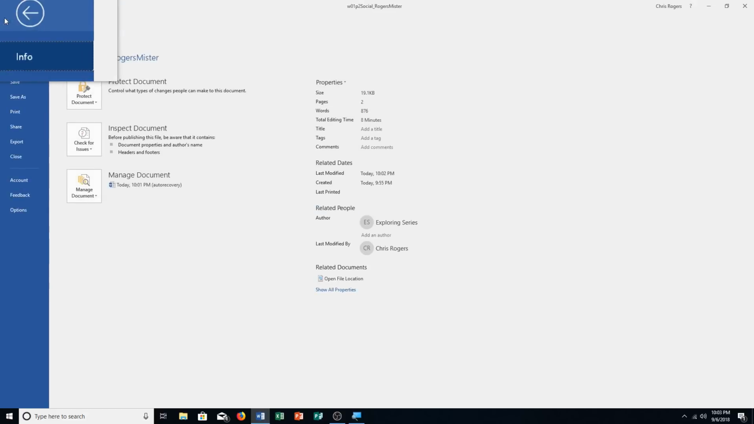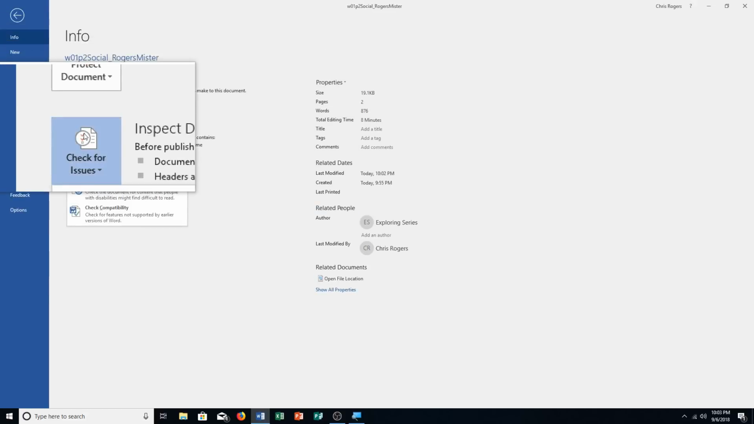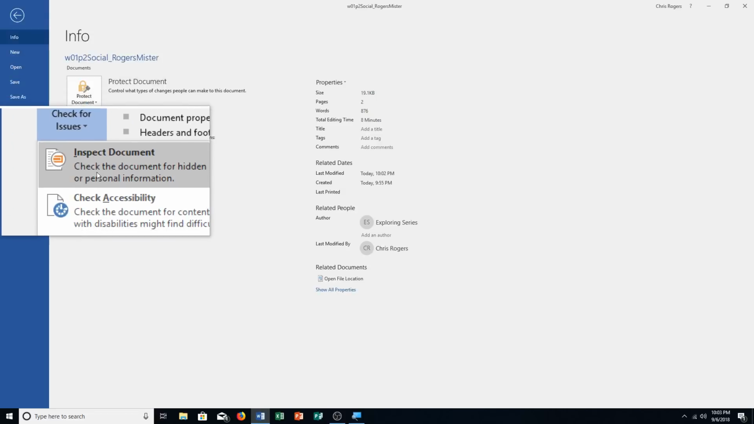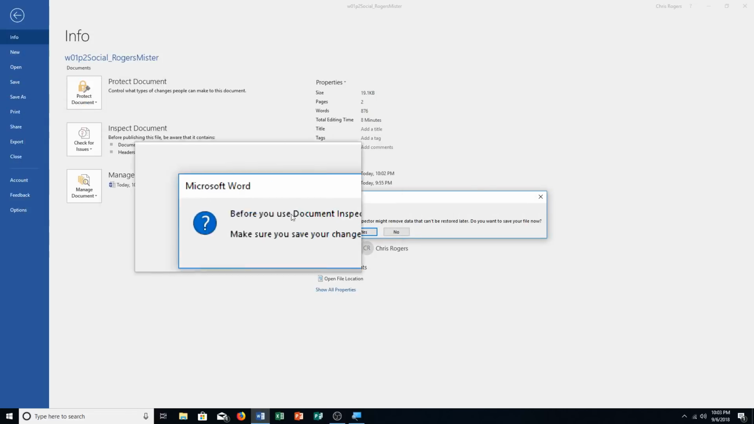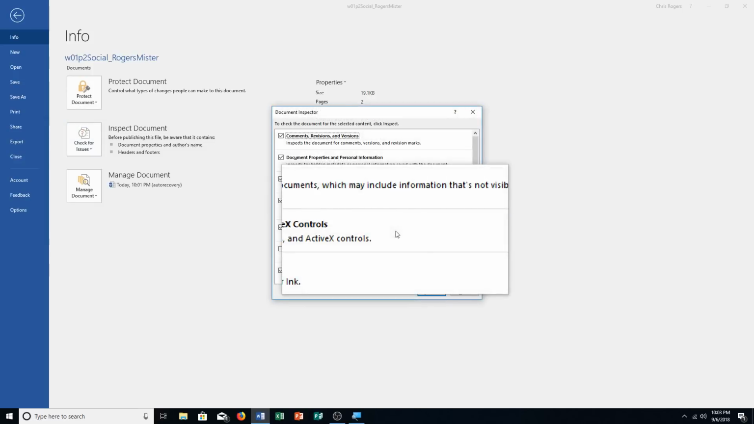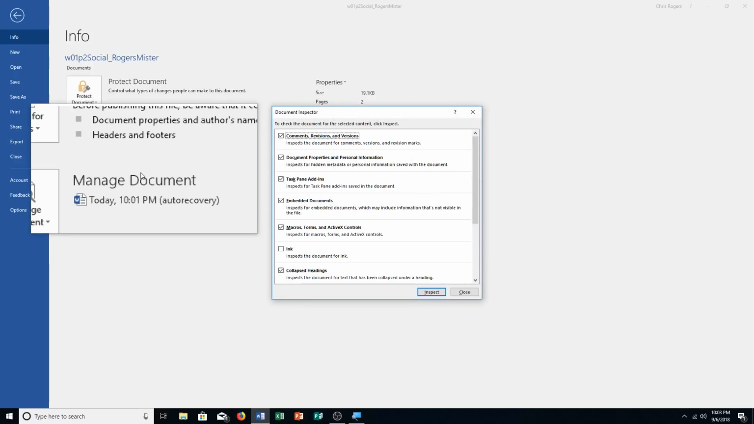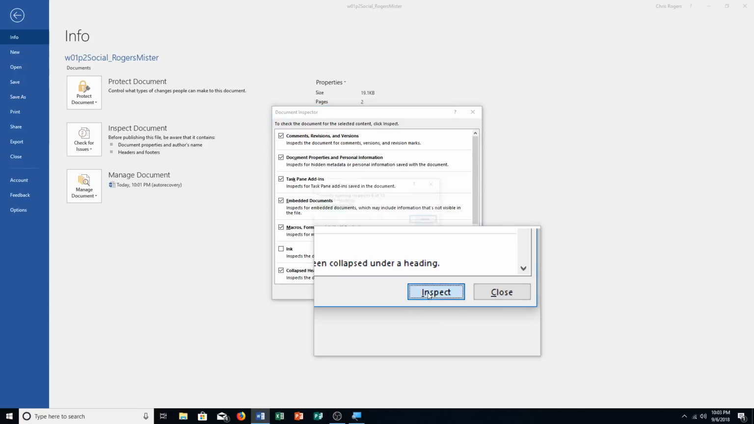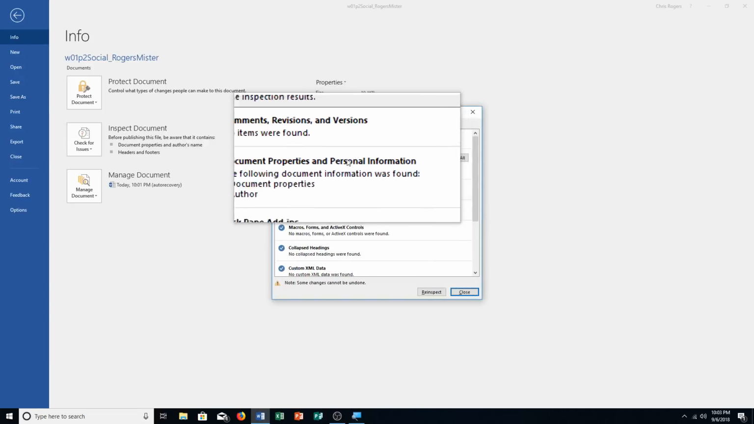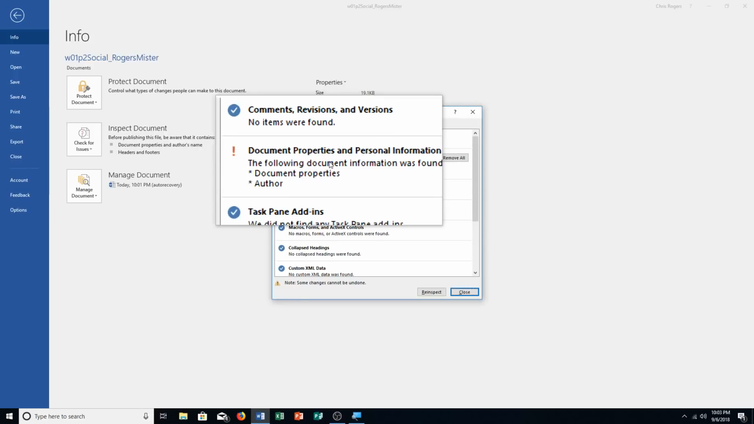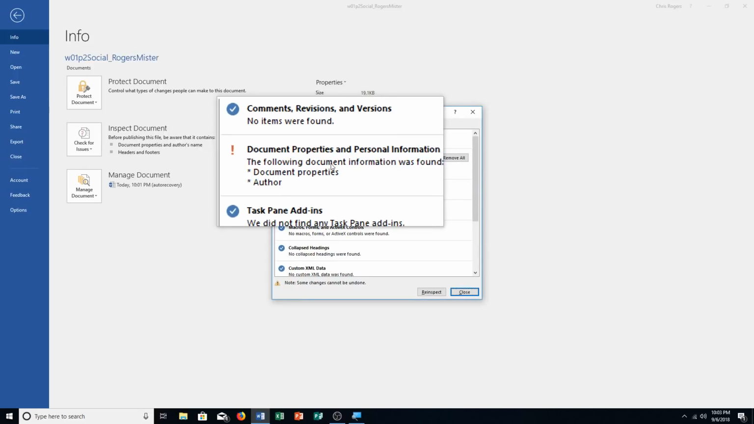Again, this is step O. Click check for issues again, but this time we're going to click inspect document. It says to click no once this box comes up, and then it says click inspect. So down here is the word inspect. It's going to inspect it for us, and you can see documents and properties. It says the following information was found.